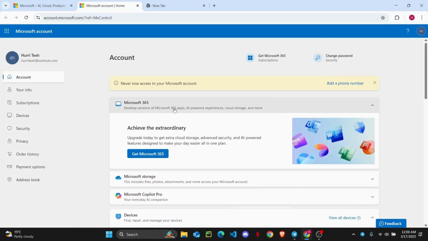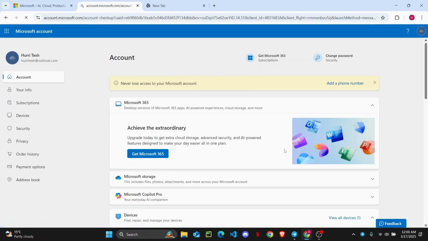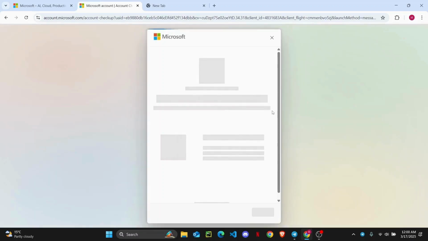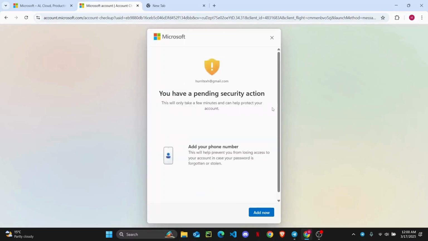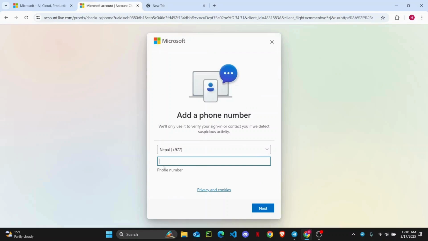So in order to add a phone number, if you haven't added a phone number, it will be shown right here. So click on Add a Phone Number. And from here, what you can do is just click on Add Now. Once you've done that, just enter your phone number here. But if you don't see this option, that's alright as well.